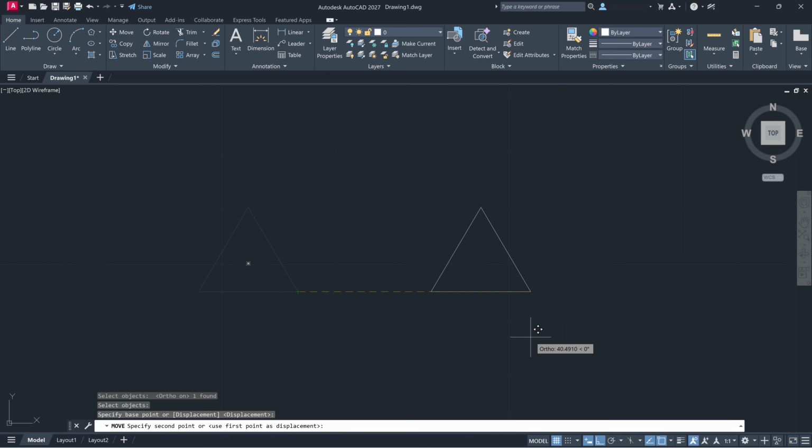Now type the distance and press Enter. This is very helpful when you want to move walls, doors, furniture, symbols, or objects in a straight direction. So remember, use Ortho when you want a straight movement.